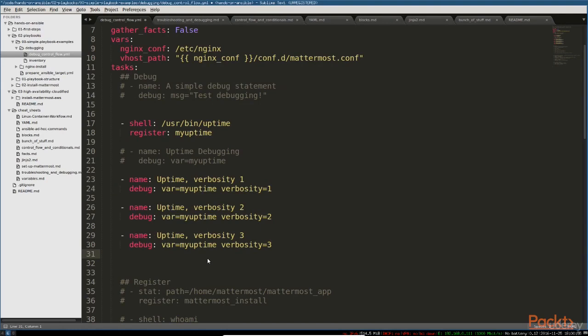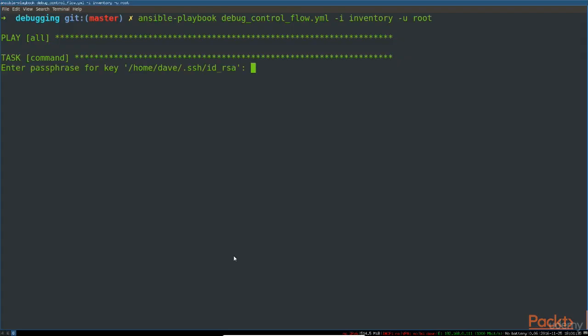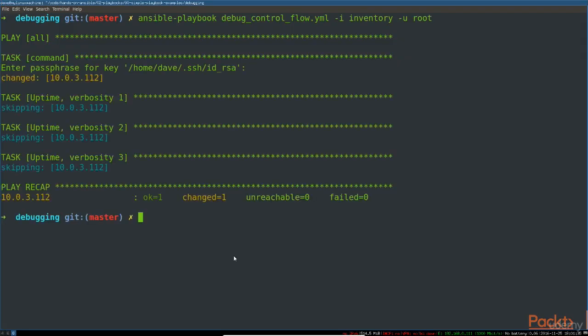I'm doing the exact same debug statement with one additional argument. The debug module takes one parameter, which is called the var or the message. They're mutually exclusive. And it also takes something called verbosity. You can set this to 1, 2, 3, or higher, and I'll show you what happens. I'm running the same command again that I did before, and you can see I don't get any debug output. Well, it's because the verbosity option requires that you are running Ansible playbook with a -v. So let's have a look at what we see when we do that. You can see all those verbosity 1, verbosity 2, and verbosity 3 tasks were skipped.